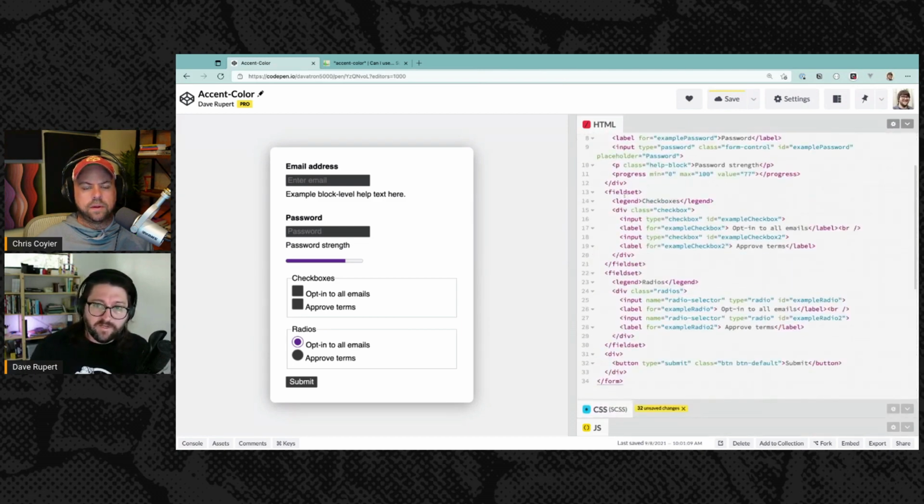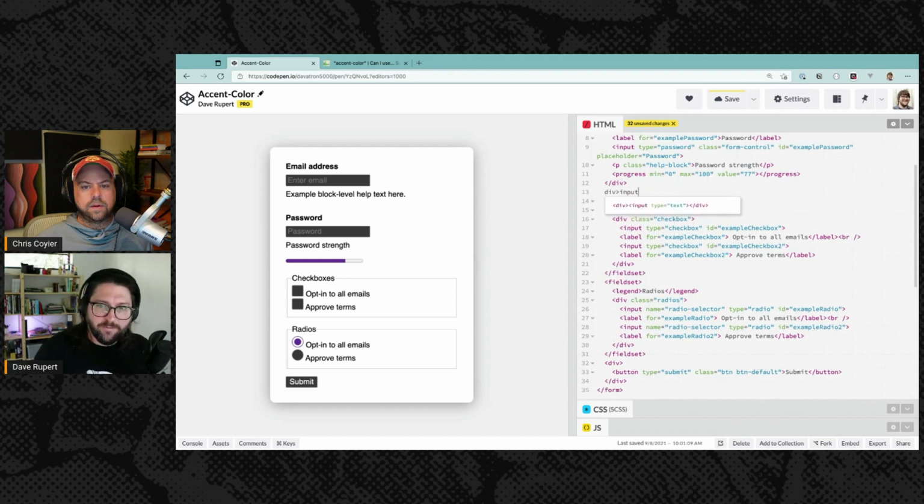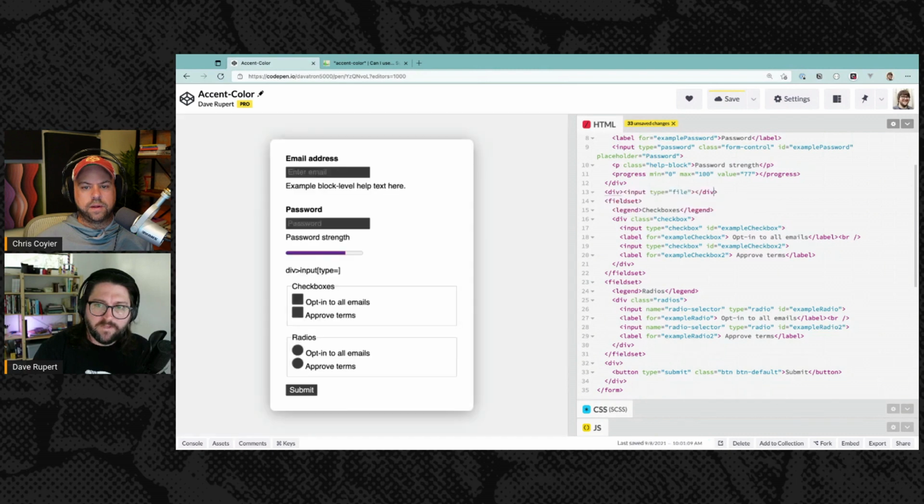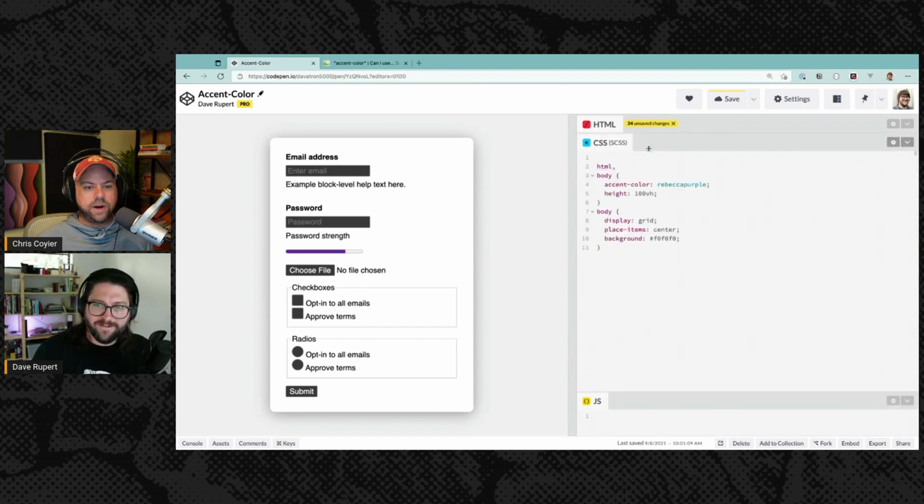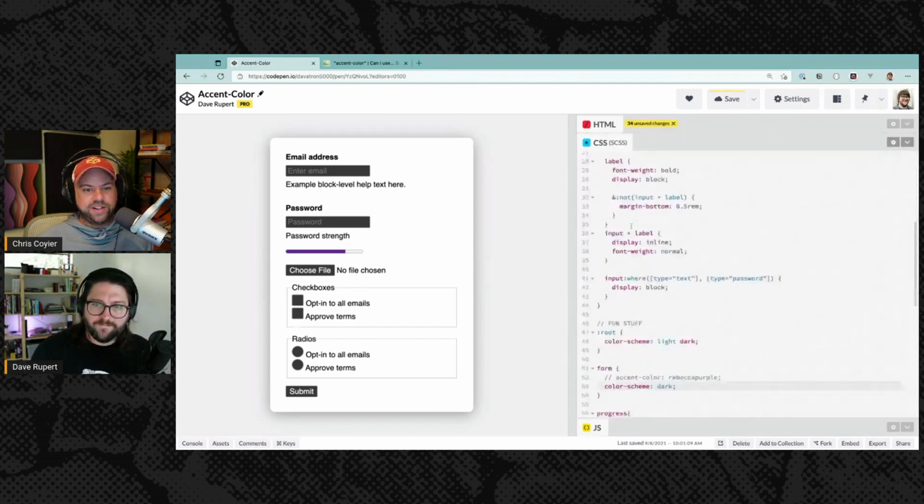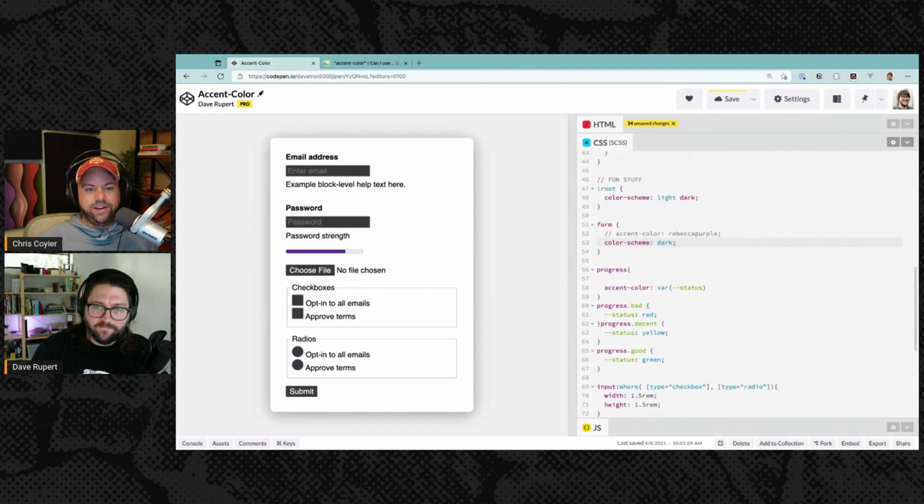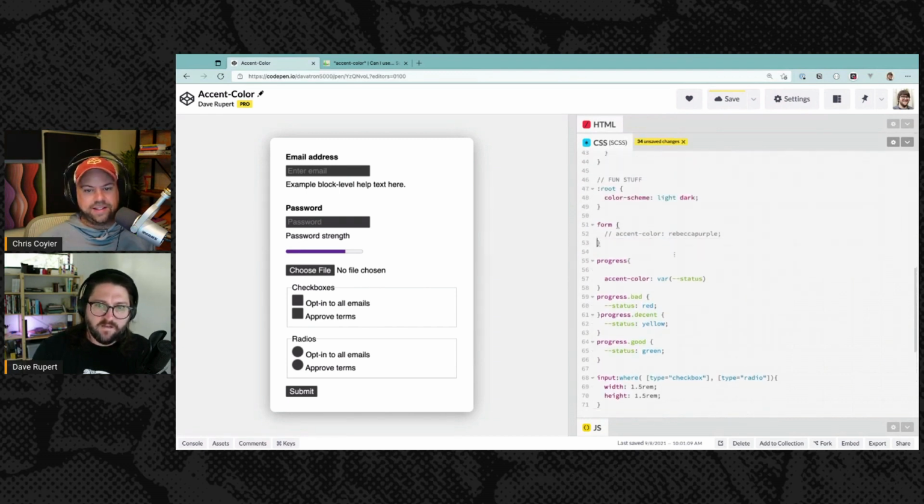I was also going to do an input type equals file. Div, input type file. Oh, hello. Those are nice. Extra super notoriously hard to style because you don't get to pick any of that text. I didn't know if it would give me something cool, but it doesn't really.